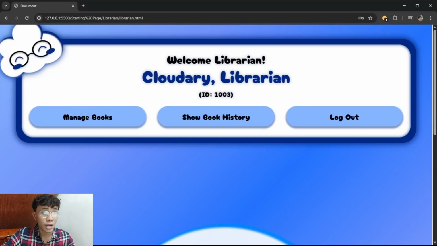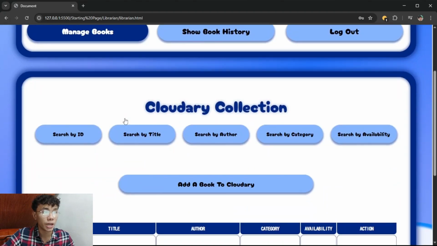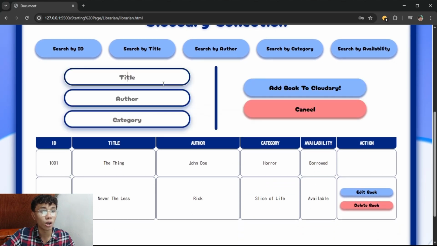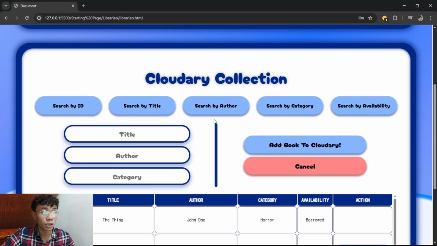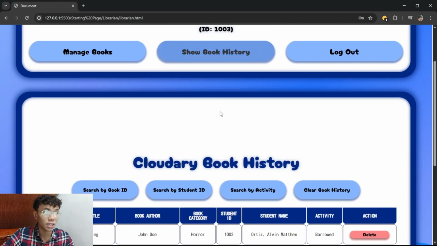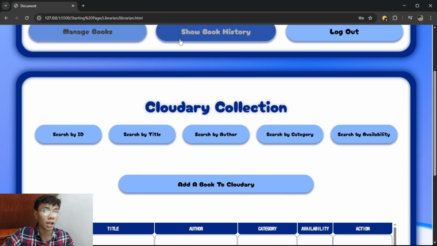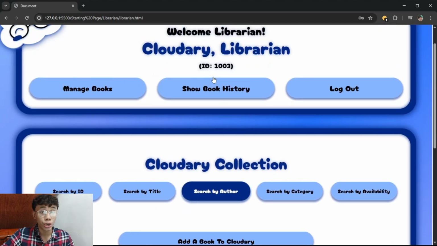Following this is the librarian page. Librarians can log out, manage books, or view book history. Clicking Manage Books opens the book list where they can add new books by entering the title, author, and category. They can also search books by ID, title, author, category, or availability. The book history section tracks all borrowed and returned books, allowing librarians to search by book ID, student ID, or activity, which is either borrowed or returned. The pop-up system will always display alerts while adding, borrowing, or returning books.